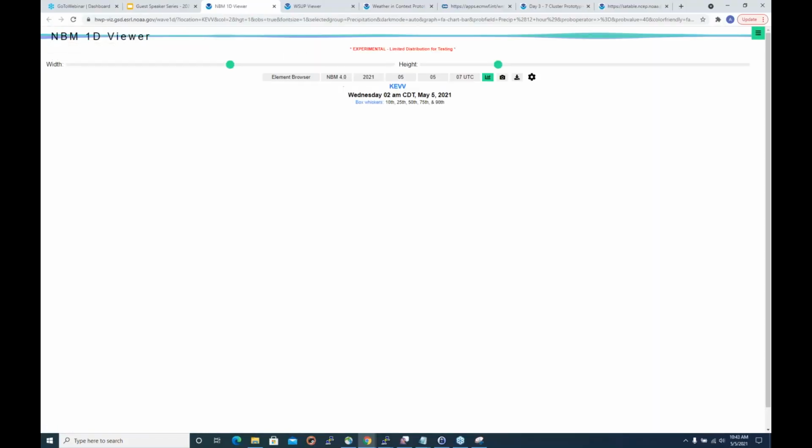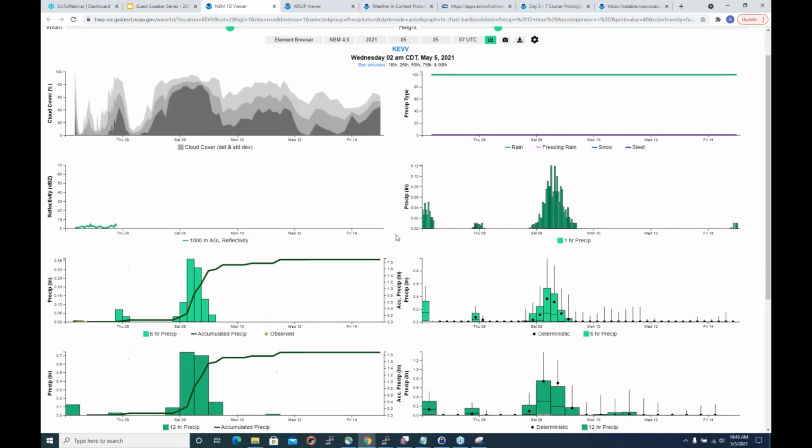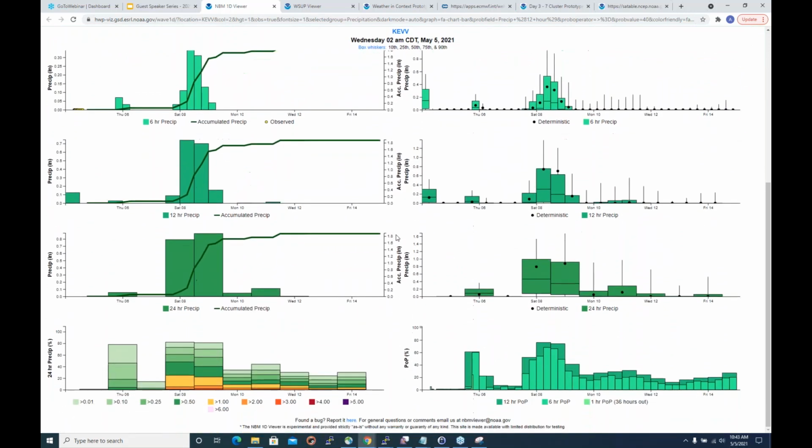One thing I wanted to show on the 1D viewer for Evansville is the 24-hour QPF. If you look at the black dot, that's the deterministic run. You can see in the box and whisker plot on the Monday, these are 12Z to 12Z this time of day, ending Monday 12Z, that dot is right at about the 70th percentile, just below the 75th percentile there.